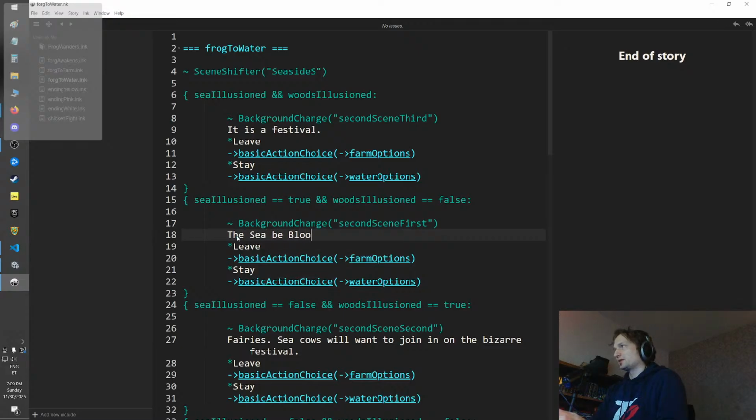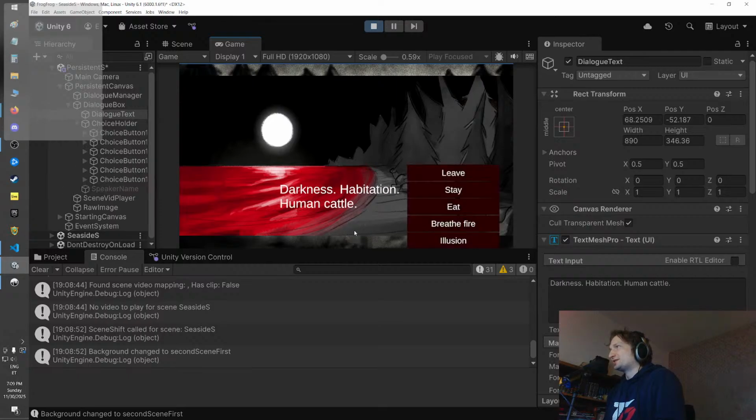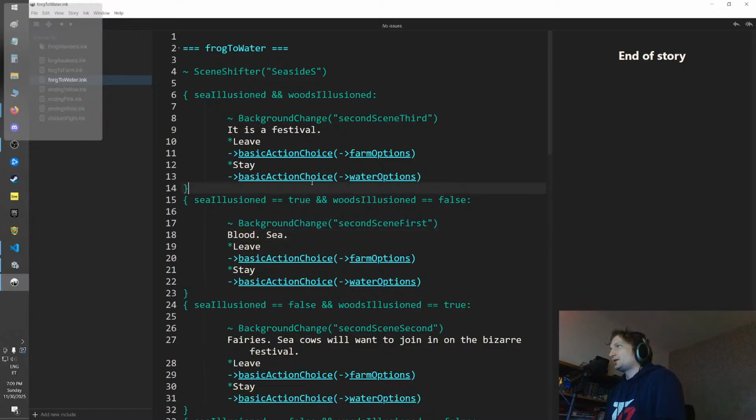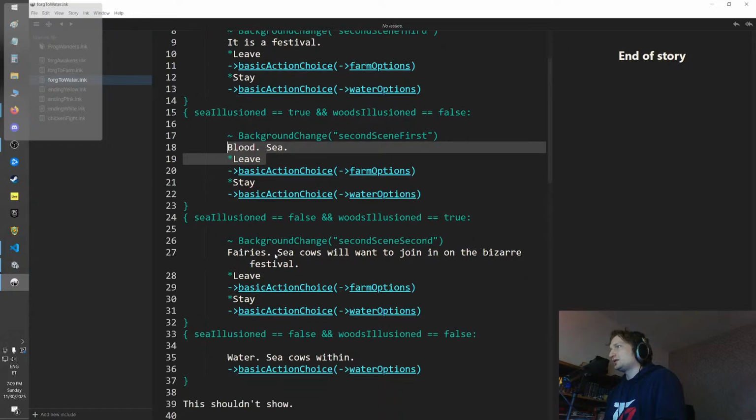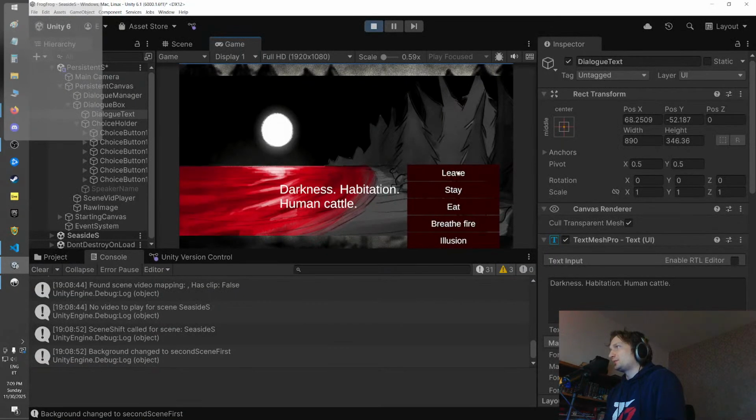Sea be blood. Or blood sea. This shouldn't show. Yeah, that's weird. What happened is the blood sea thing. After that, it would be leave or stay, and it went here instead. Blood sea, leave or stay. Leave and stay are now options, but it also went to the end.